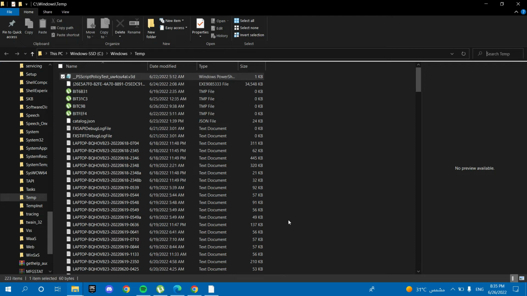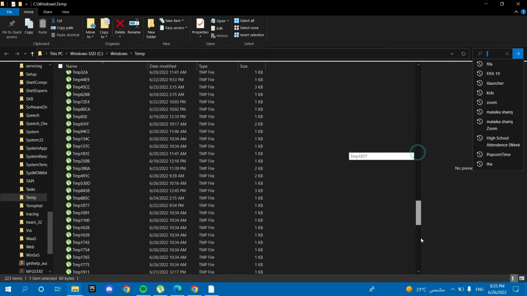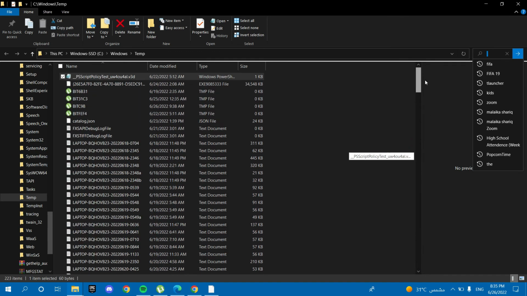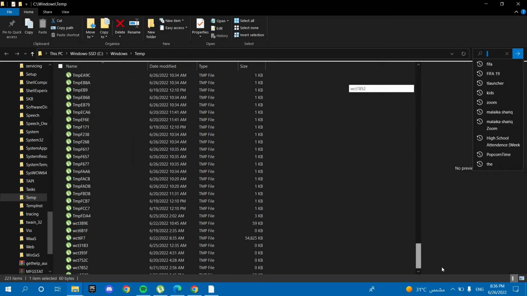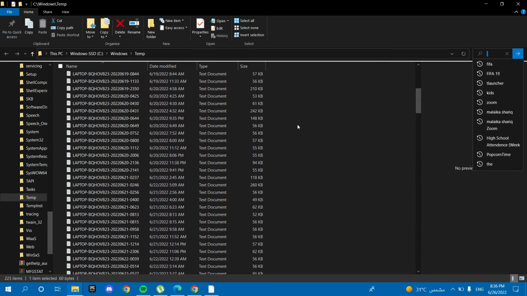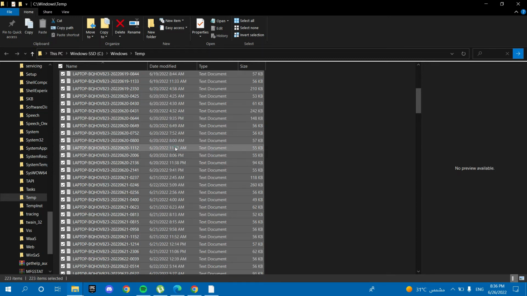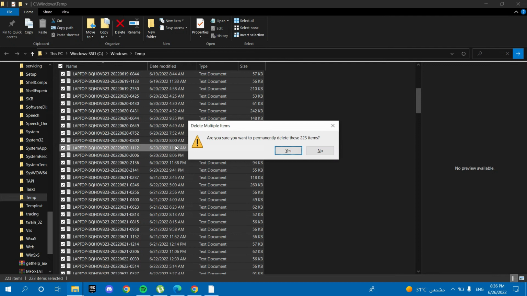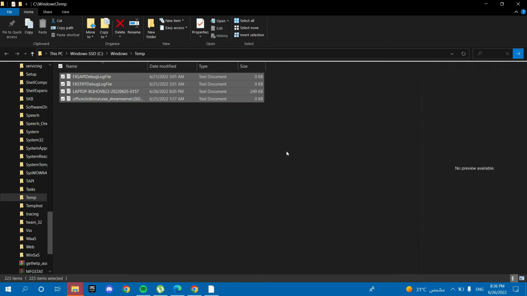So these files we use only one time when we use the program, and after that they are just temporary Windows files. Keep this file because you use some application, so no need for this. This is just wasting our space. So what will we do? We will select all, Control A, and then hold the Shift button and press delete. So see, now 223 items will be deleted from your hard disk.